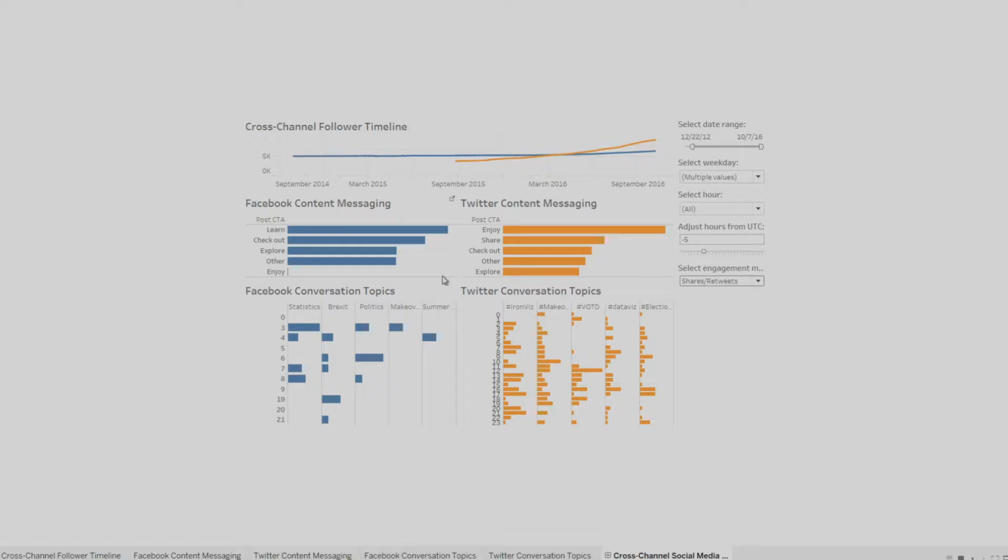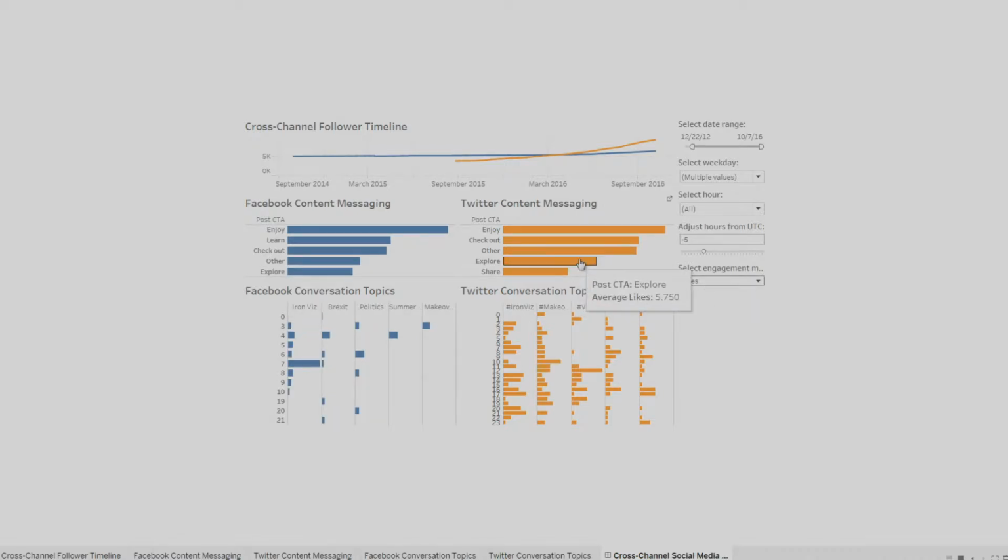The first view looks at the performance of calls to action in our social media posts. It ranks the calls to action by the amount of engagement that they've received, and that engagement is the selected engagement metric from here. So we can change between likes and shares/retweets, and that's going to change for both Twitter and Facebook. And the Twitter view looks at the same thing.